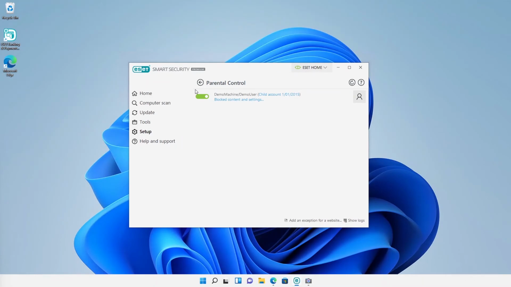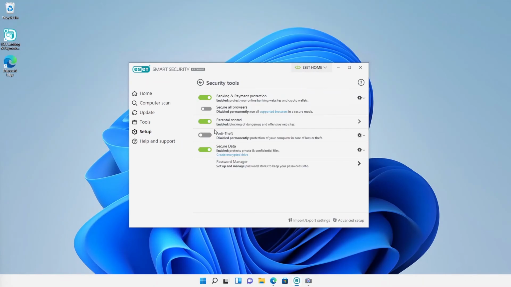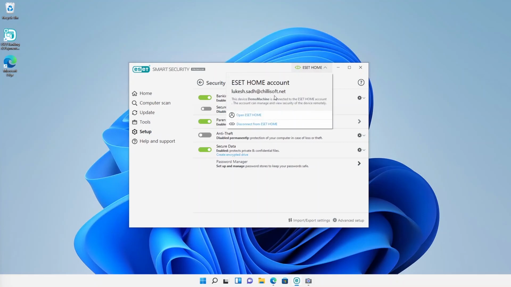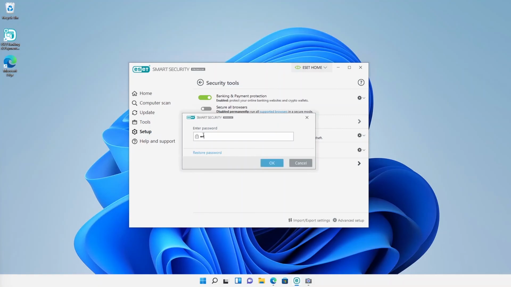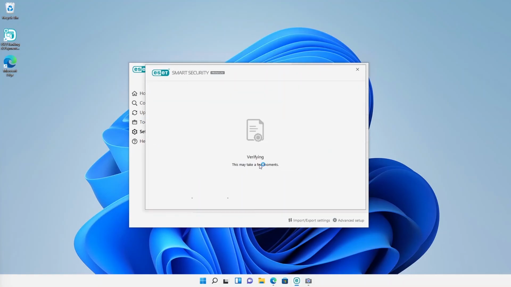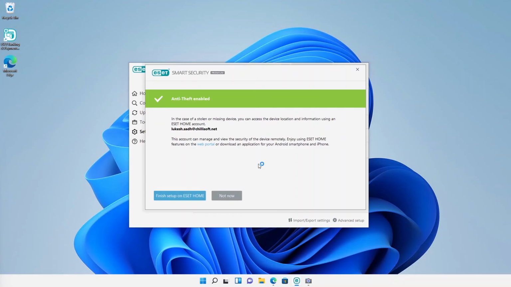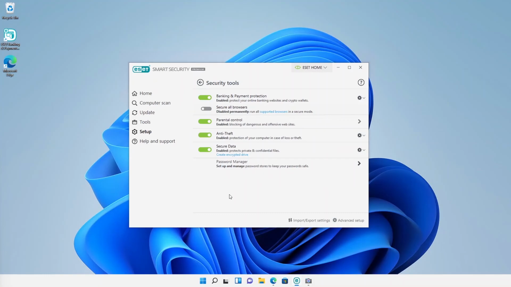One of the last features is anti-theft, which provides protection of your computer in case of loss or theft. Seeing we already connected this ESET Smart Security Premium to the ESET Home account, we can easily turn on the anti-theft module by clicking on the switch and entering your settings password for confirmation. Now, let's say you have lost this computer or someone has stolen it, you can use any other computer to mark this demo machine as missing.